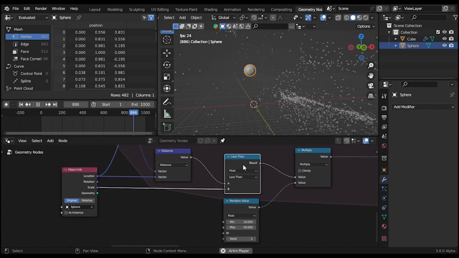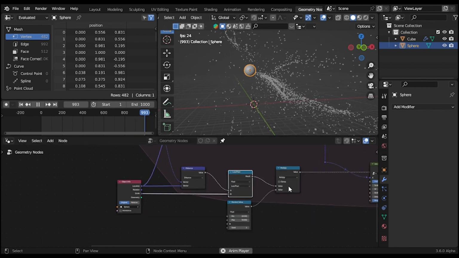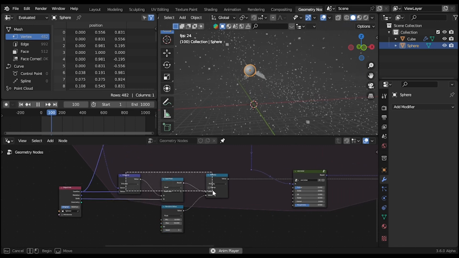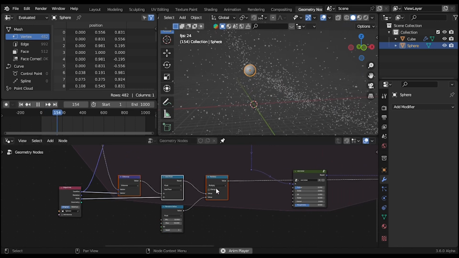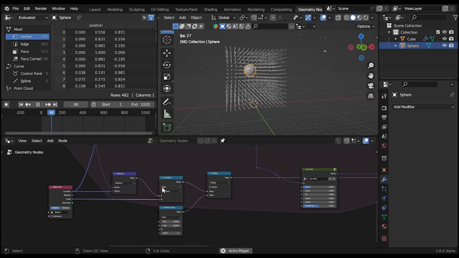Let me just align this. This line is annoying me. Let me just scale along the x-axis, scale along the y-axis. Let me just undo this.